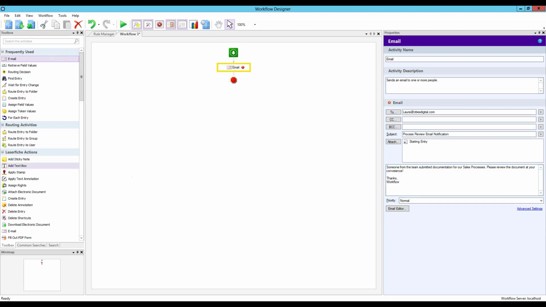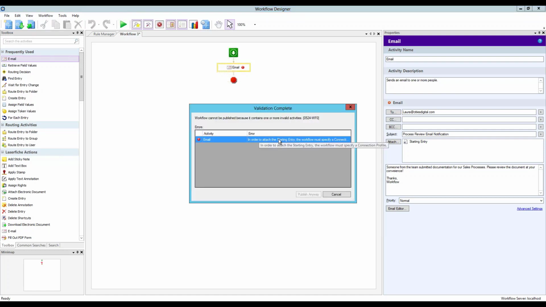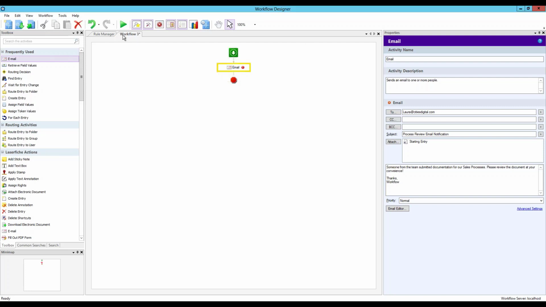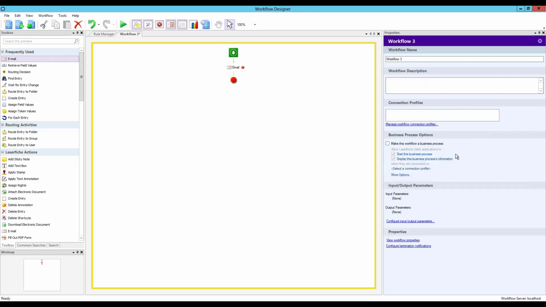So I'm just going to take a look, make sure that's all set up right. And it looks like it is. So I'm going to go ahead and, in order to add a starting entry, the workflow must, since I had this open, I did not start that. So that's another great thing to mention is that when you are configuring your workflows, you do have to have a connection profile. Again, this is something that is done usually once your workflow engine and tools have been installed.